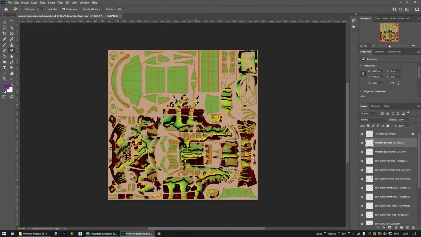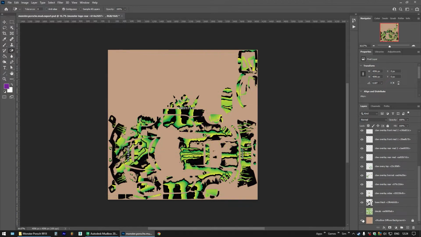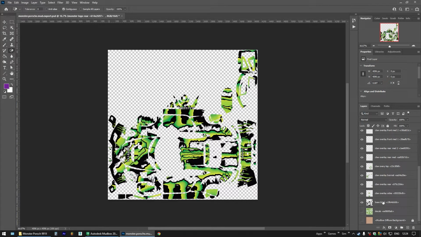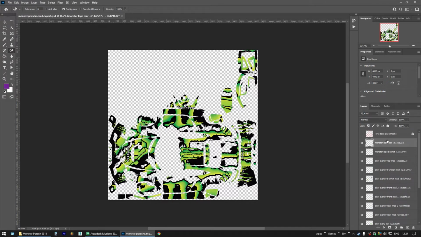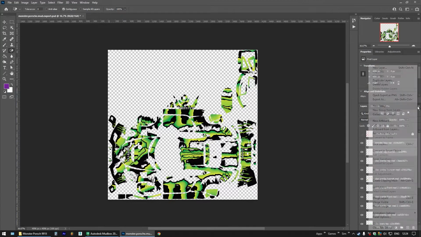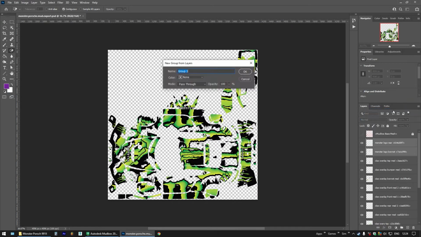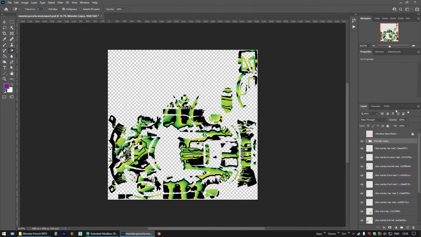Once it loads, it looks a bit messy. There's some layers we don't need, so we'll take off the base colour. So the monster logo ones, we're going to select both of them, and we're going to create a new group for layers. We're going to call it monster logos, if I can spell. The claw overlays, I'm going to select all those.